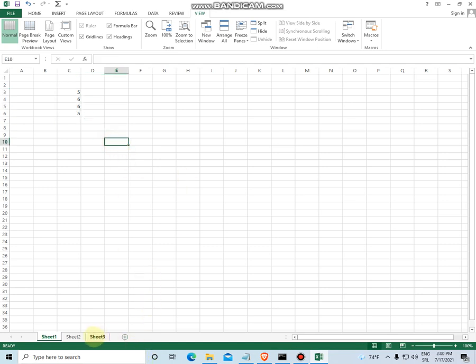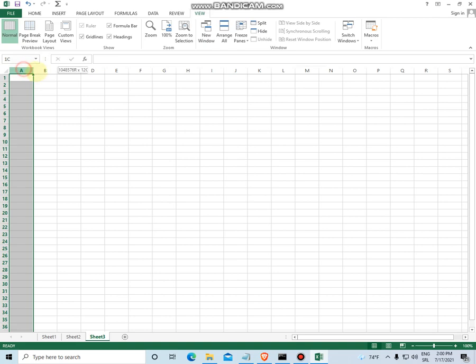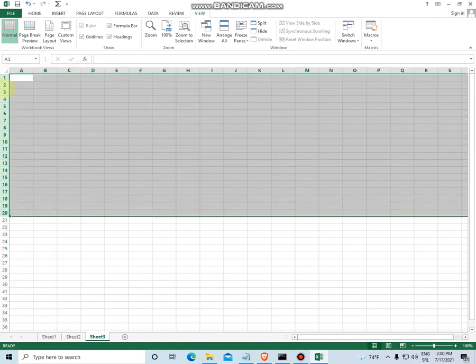This grid, let's go back to the blank sheet. This grid consists of columns. This is column A, B, C, etc. And we have columns and rows. Row 1, row 2, row 3, etc.